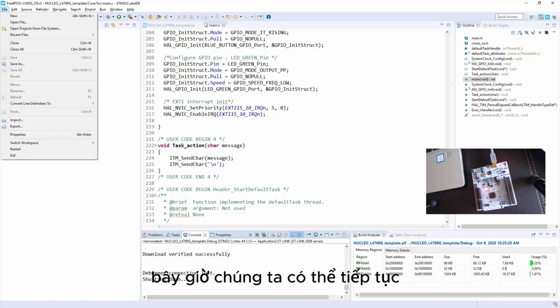So that's it for this part. Now we can move forward with the FreeRTOS training. Thank you for watching this part.